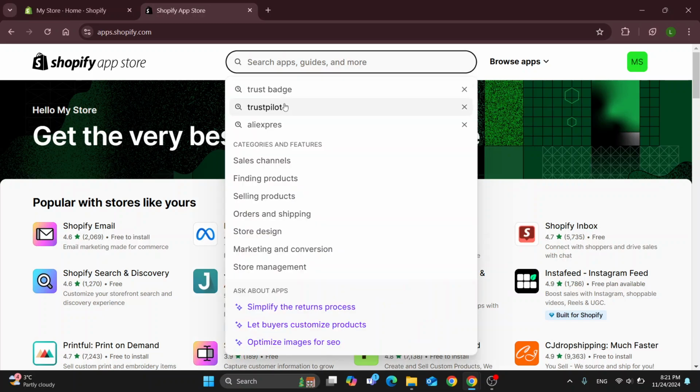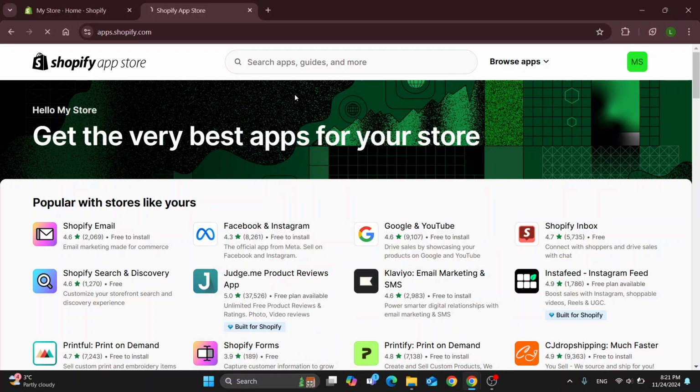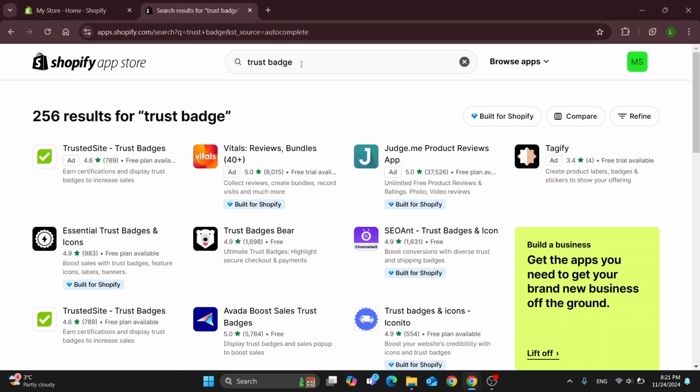This search bar you can use by typing in trust badge. So I'm here going to search for trust badge. After searching for trust badge, this is now going to enable this results page where you can take a look at all the apps that we have for trust badge, and you can have a lot of them. You have the Trusted Site application, we have Essential Trust, and so on. You can test out any of them that you like.